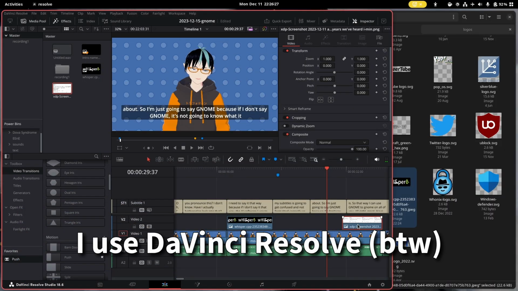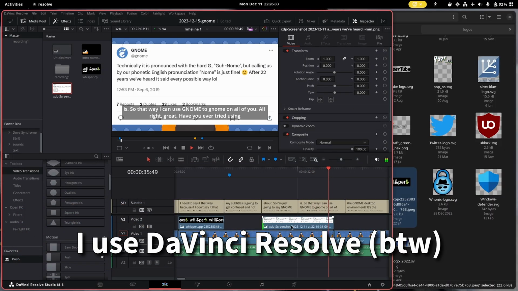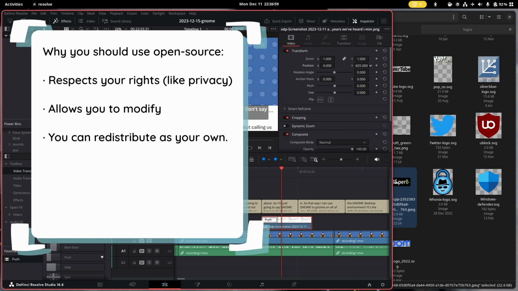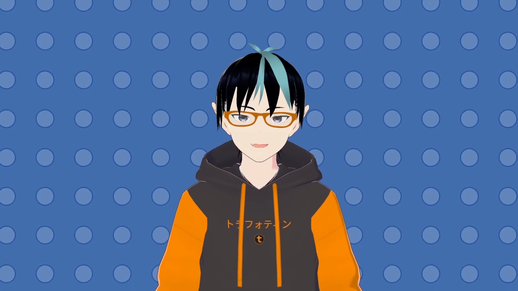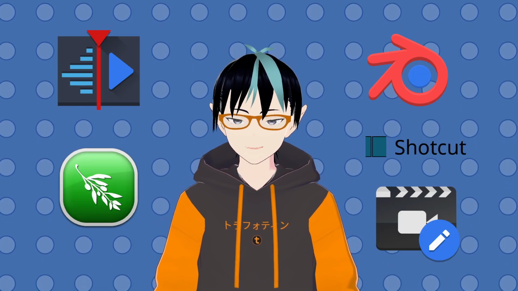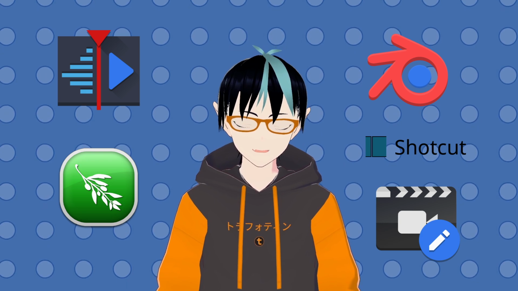And the answer is, I use DaVinci Resolve. While a lot of programs that I use and promote are open source programs that respect your freedom and your privacy and your rights and your ability to edit and distribute it, I have tried every other open source video editor out there, and all of them have disappointed me.